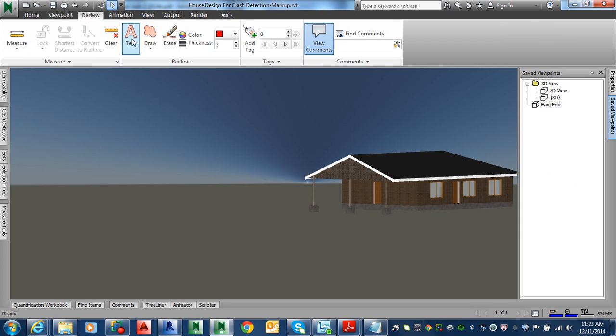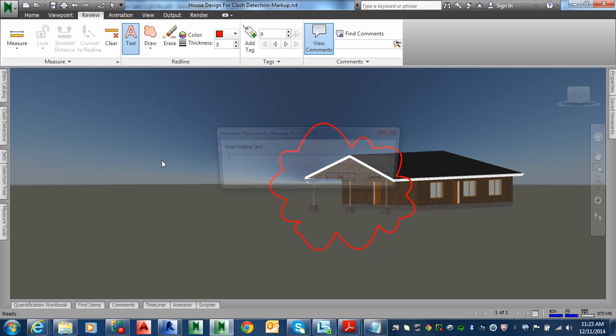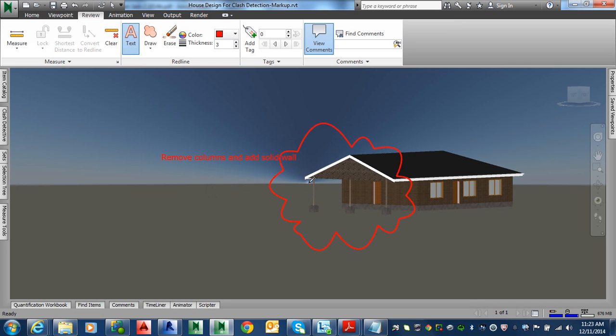So if I go here and click on the text, or click on this thing here, I don't know how this thing works in here, but it goes like this. It doesn't quite join up nicely like CAD does or Revit, but I've done the thing there, and I can say something like, okay, remove columns and add solid wall. Right, done. So that goes there.